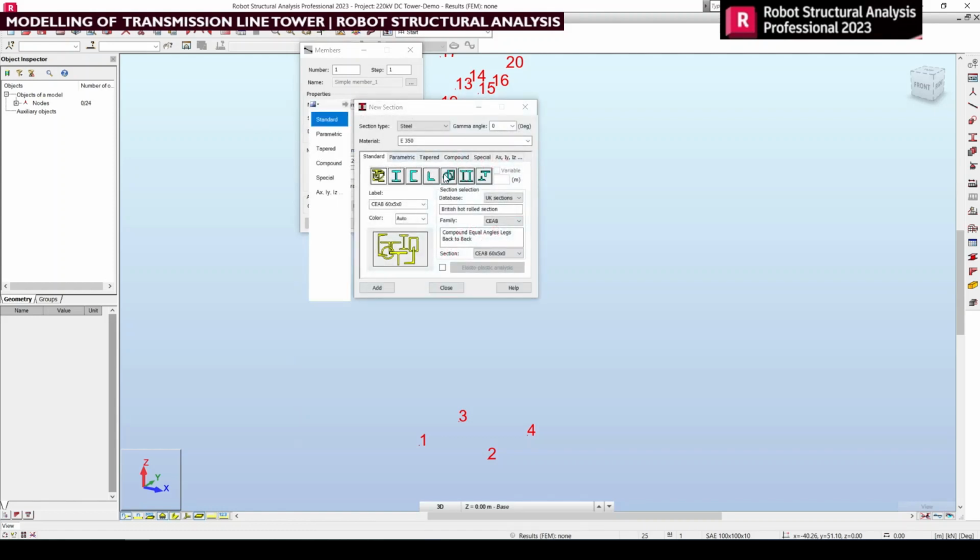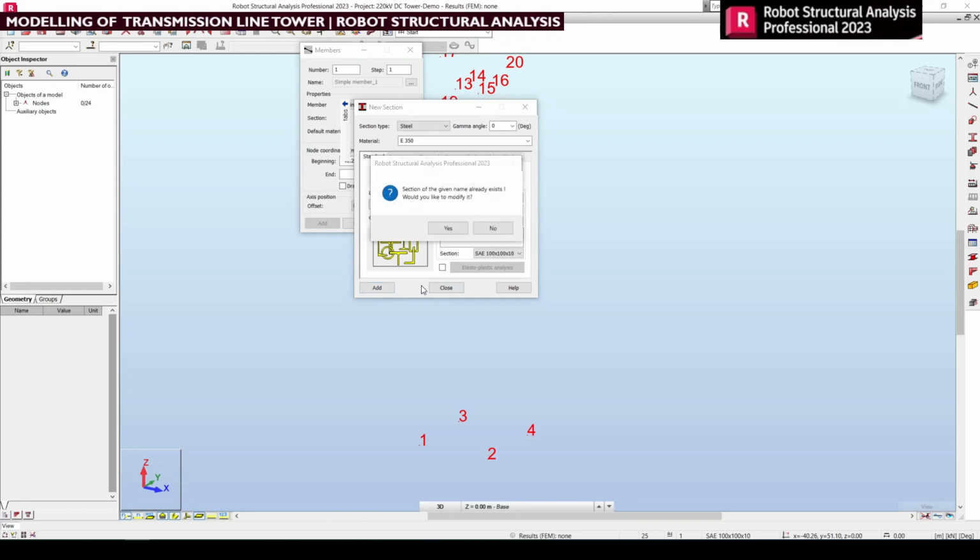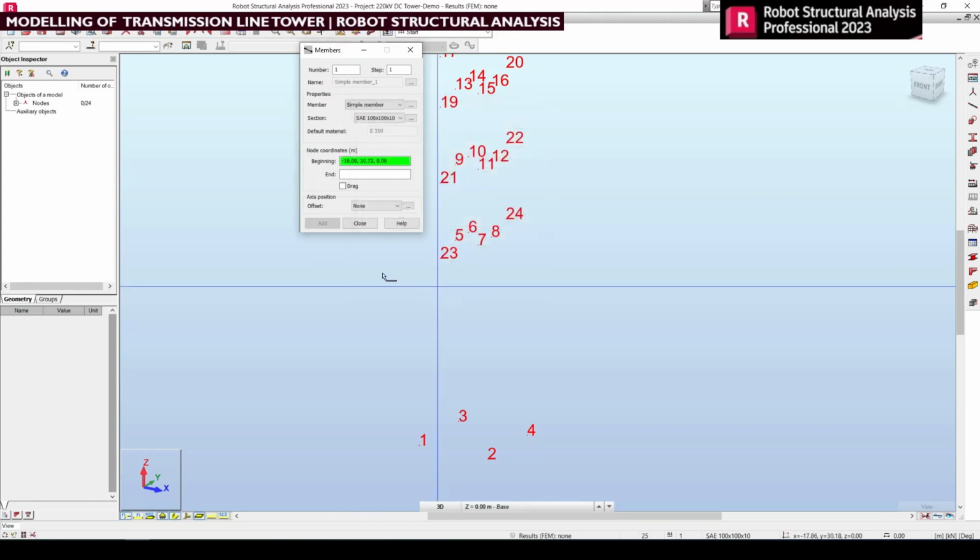You can also check whether we have selected the Indian standards. Yeah, here from the drop down list, select Indian standard, select SCE, angle member. We can consider 100 by 100 by 10 initially for all the members. Later we can change those things.